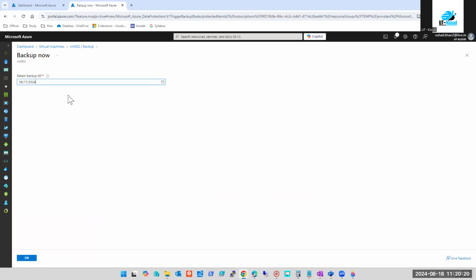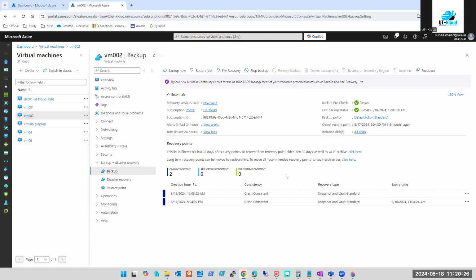Now, because I'm backing this up manually, it is asking me the retain time. Otherwise, from where can I check the retain time? Let's say, guys, I'm not backing this up manually, and I will wait as per the policy. But I want to know when the next backup is going to happen, and what the retention time is. Where can I check?